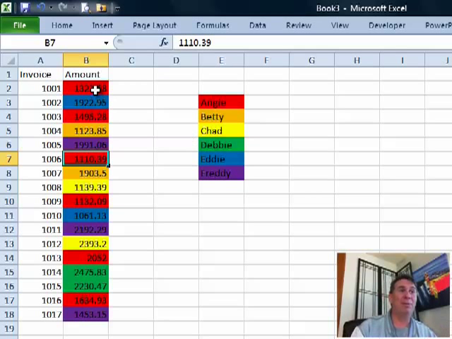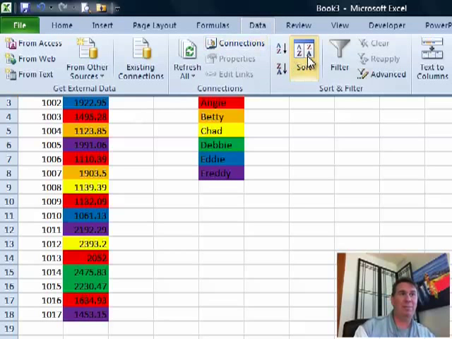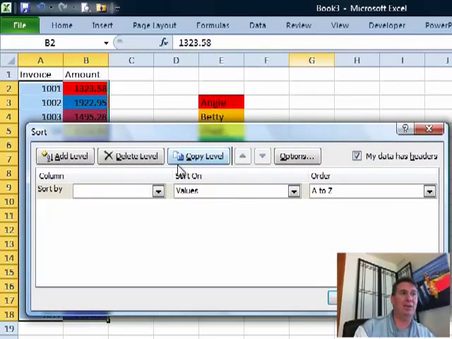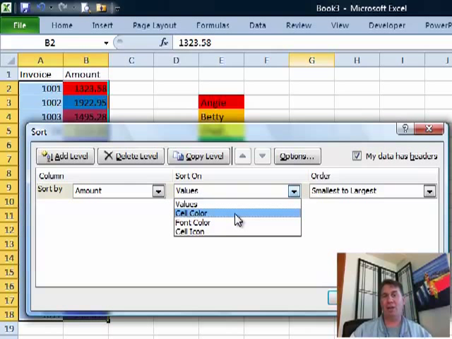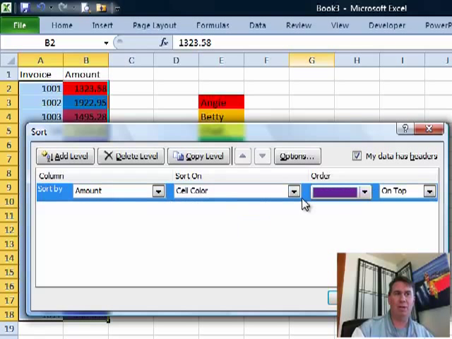Well, the beautiful thing about Excel 2007 and Excel 2010 is we can go to Data, Sort, and we can say, hey, look, we want to sort by amount, but we don't want to sort on the values. We want to sort on the cell color. Now, you have choices here: cell color, font color, or the cell icon that was added in by conditional formatting. And, oh, by the way, cell color could work with conditional formatting. So if your cells have been colored through conditional formatting, it'll work. And what we want to do here is put the red on top.